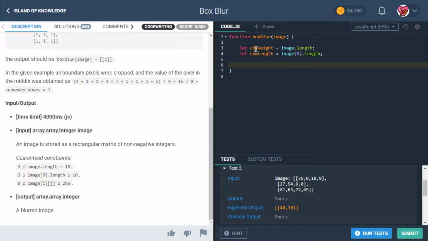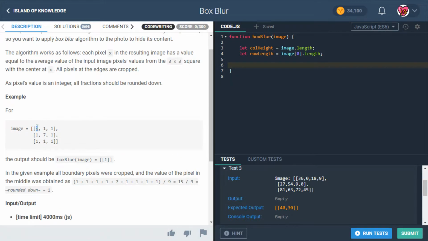So basically the idea is column height is telling us, well, how many elements are going to be in each column. Row length is telling us, well, in one of the particular rows, and in all of them, since they're all going to be the same length, how many elements are there. Okay, so we've got those. We're probably going to use those, I would imagine, more than once in our algorithm here.